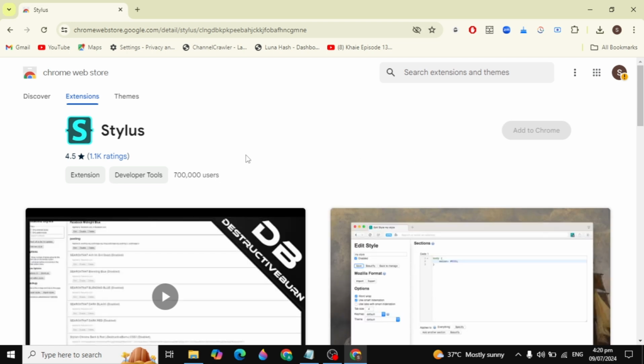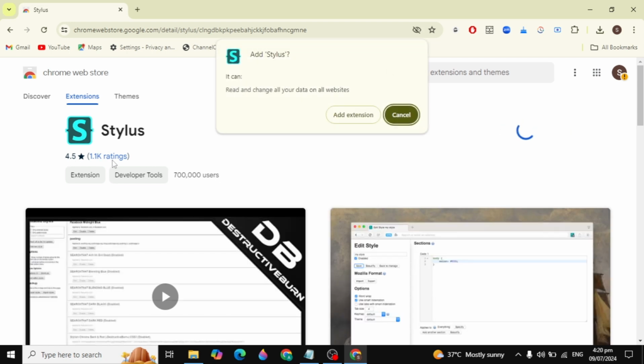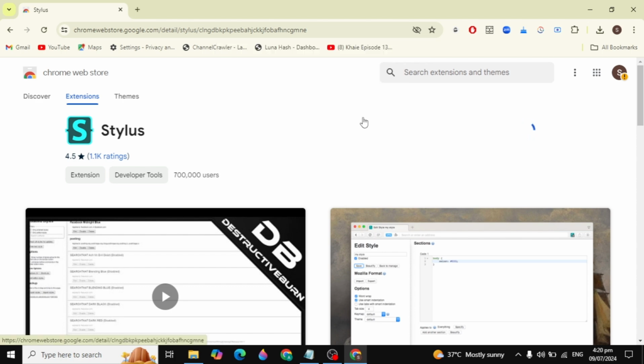Just click on that extension and here you will see a 4.5 star rating, which is very good. Click on Add to Chrome and then click on Add extension, then it will start downloading and installing into your browser.